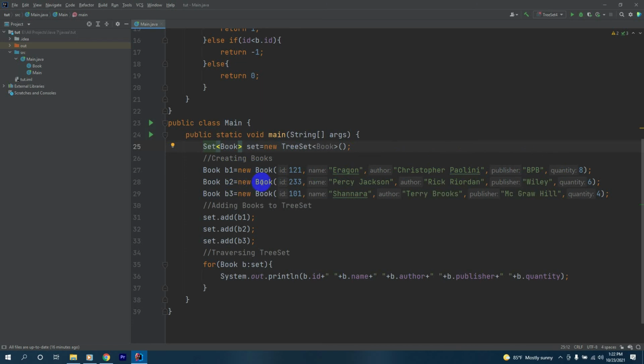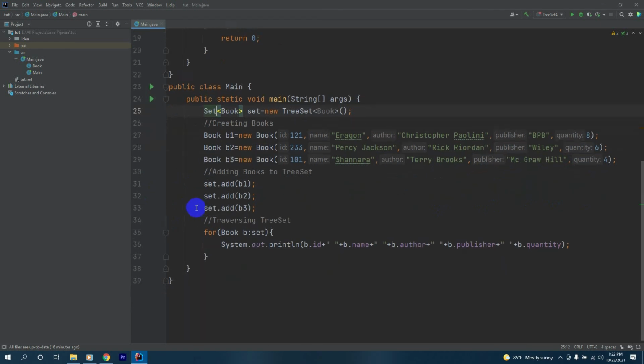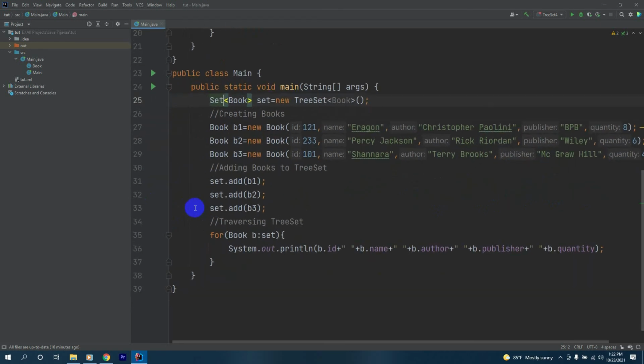And then book b2, which has id 233 and the name Percy Jackson and the author Rick Riordan, and its publisher is Wiley, whereas the quantity is 6. And the last book, b3, has an id of 101 and the name Shannara, author Terry Brooks, and publisher McGraw-Hill, and quantity 4.